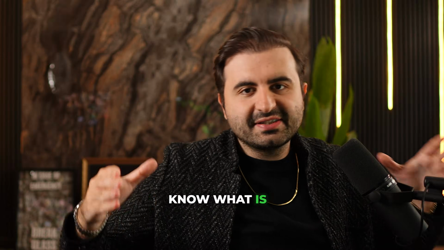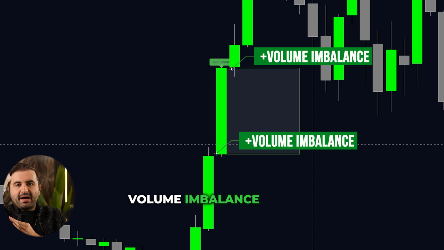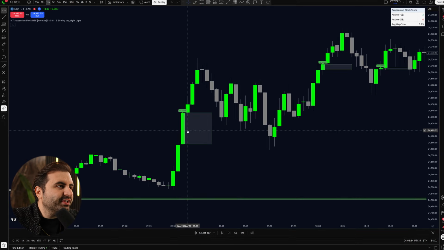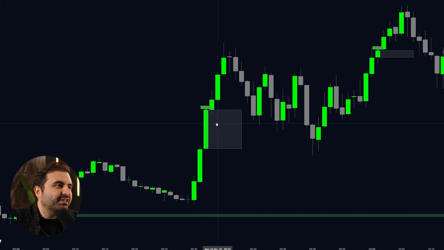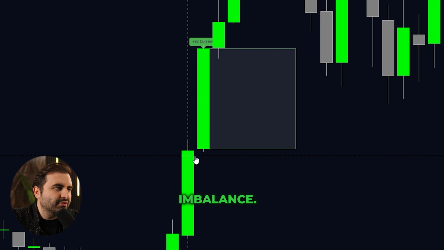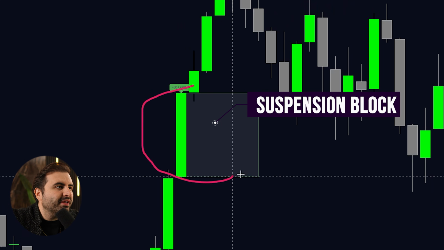If you don't know what a suspension block is, it happens when two volume imbalances come together. It's like a fair value gap but a weaker version. You will see on my chart and understand better. As you can see, this candle created the suspension block. Why? Because there is one volume imbalance and there is a second volume imbalance. Between those two, we call this gap a suspension block.